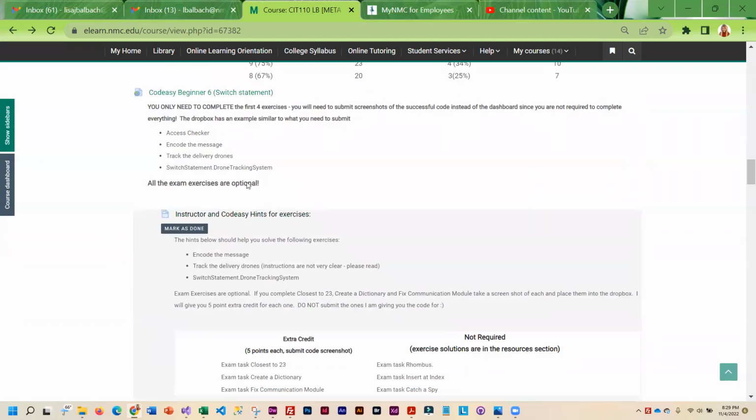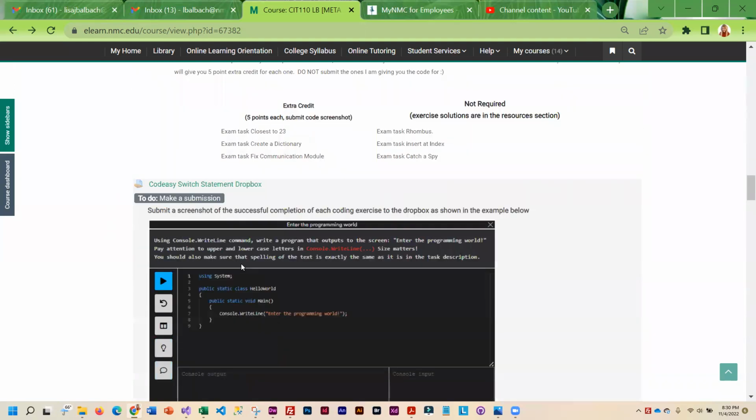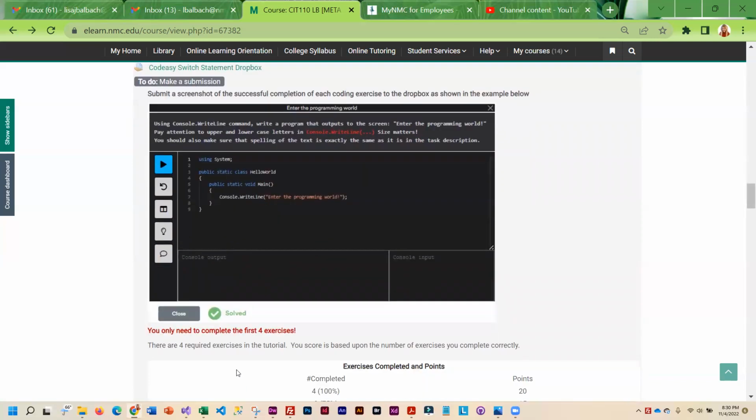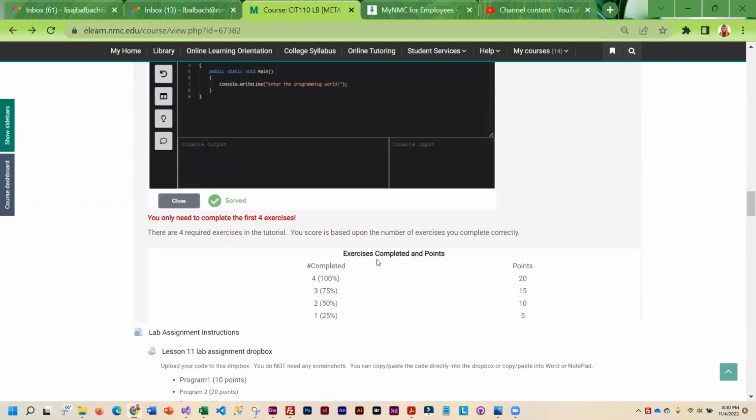Now, because I'm not requiring all of them, you can't really turn in a screenshot of the dashboard because I can't tell which ones you completed and which ones you didn't. So to submit for this, you are going to need to do a screenshot of the successfully completed exercise. Okay, and you only have to do the first 4, but I do need to see that you successfully solved it, and I need to see the name. So you may have to do more than one screenshot depending on your screen resolution for that.